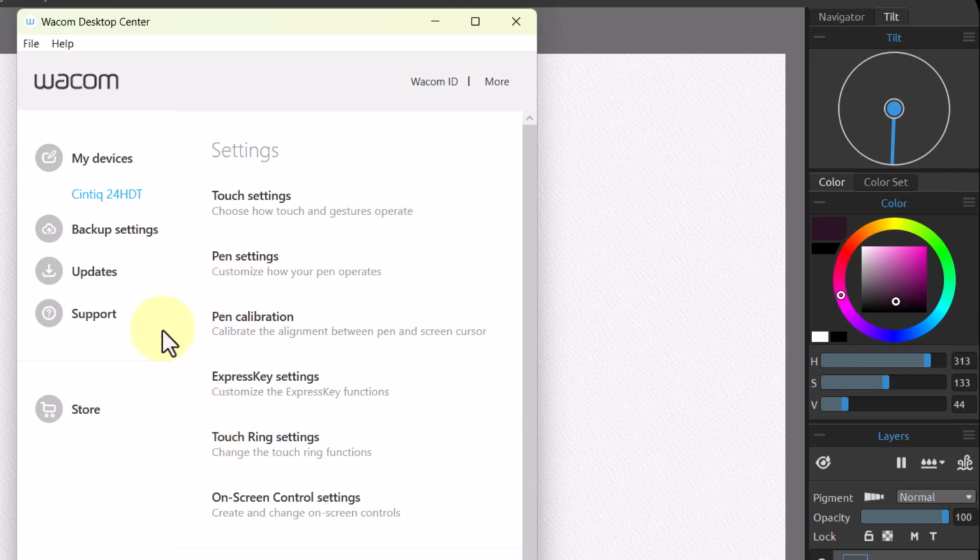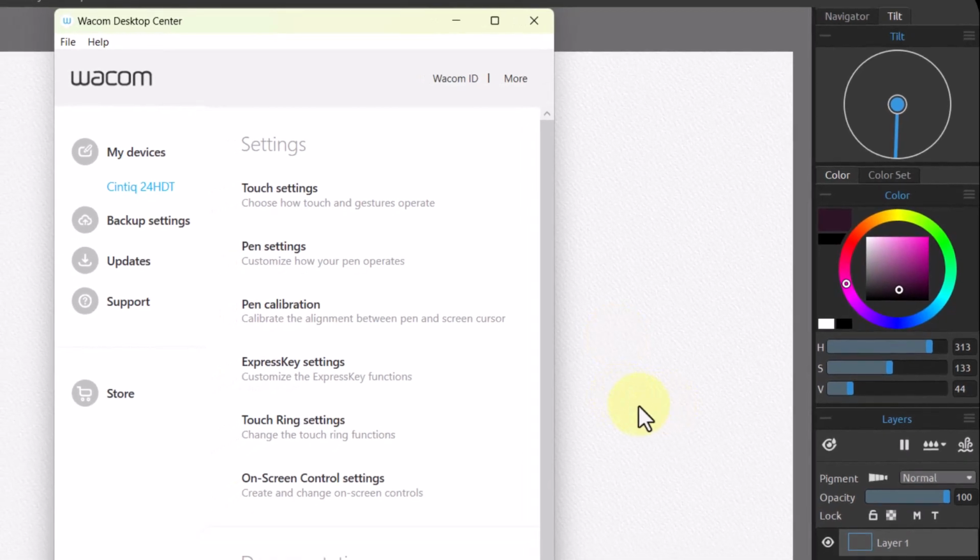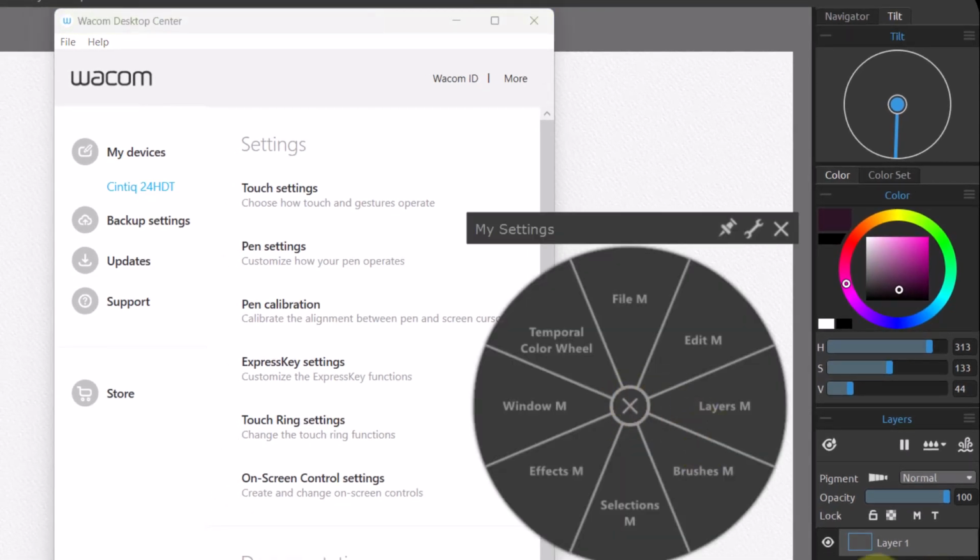So what is on-screen controls? Well, on-screen controls are things like this. I'm going to click my pen, and I don't want to see those. I'm going to click my pen, and this is my settings for my on-screen controls. So these are controls for your Wacom, but they're on screen. That's what they mean. And if you'll notice, I have File M, Edit M, Layers M, Brushes M. That means File Menu, Edit Menu, Layer Menu, Brushes Menu.